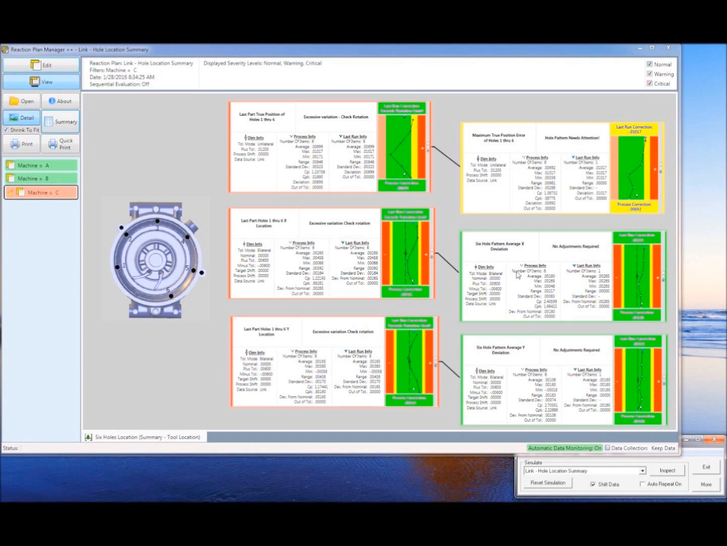Also note that I could have 10, 20, 30 holes in here and control all 30 holes by looking at this data. And at a glance, I could tell you if those 30 holes are in spec or out of spec, and get an idea of what's going on with the process.